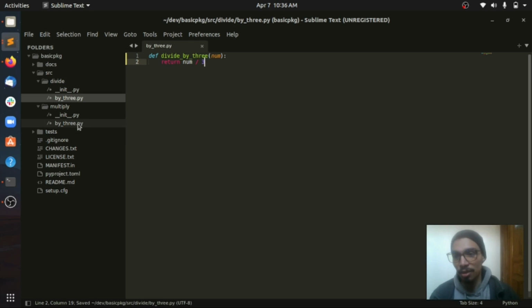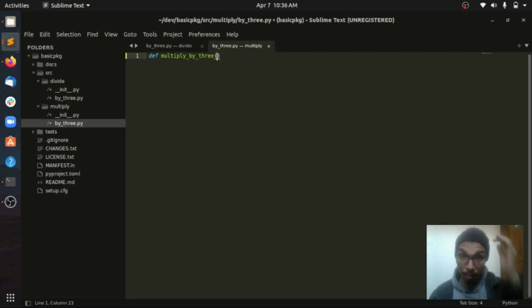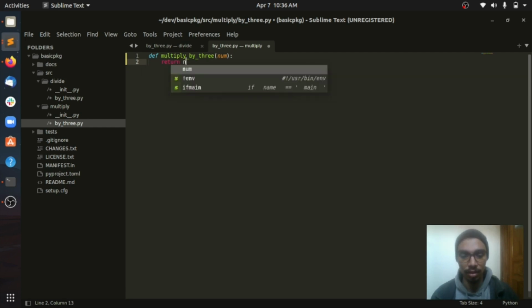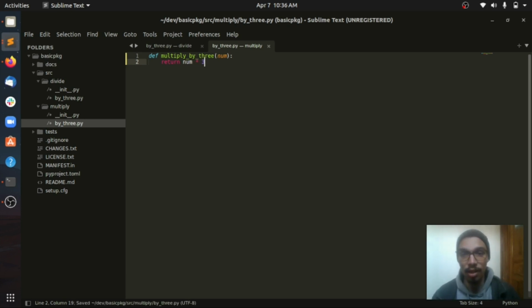We can do the same as well for the multiply package. So inside the bytree.py module, we can have another function. We can call it multiply by three, and we can add num as a parameter here, and then we can return num multiplied by three. So that's for the functions. So we want now to test this. So how can we test this?